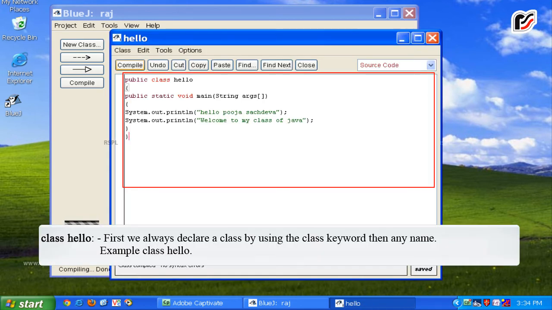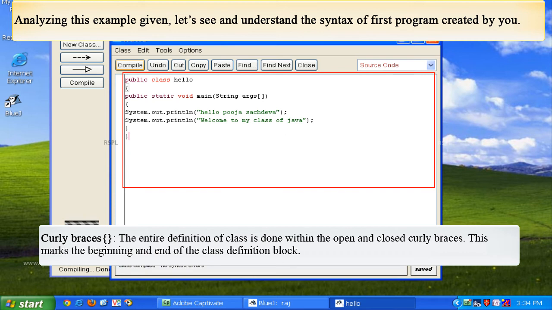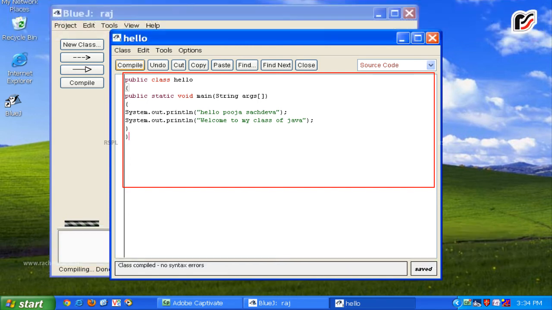Class Hello. First, we always declare a class by using the class keyword, then any name. Example, class Hello. Analyzing this example, let's understand the syntax of the first program created by you. Curly braces. The entire definition of the class is done within the open and closed curly braces. This marks the beginning and end of the class definition block.